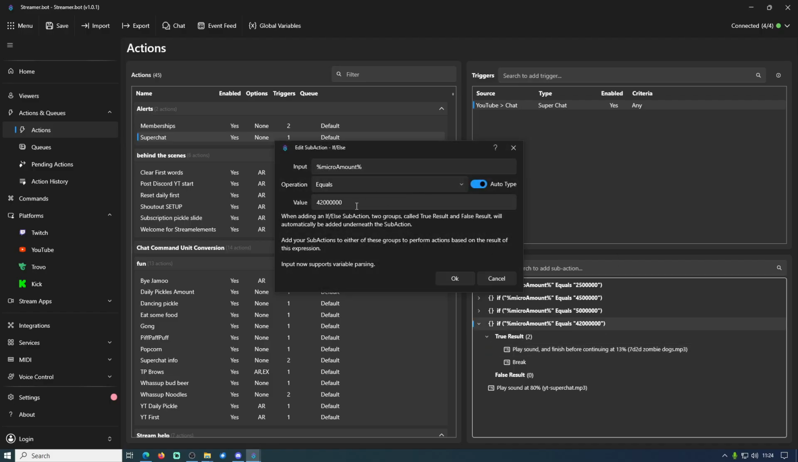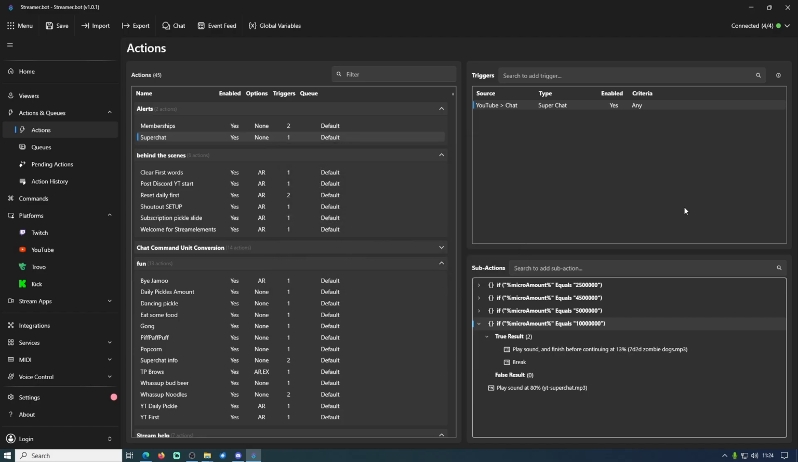So once you've done that, just to make sure, we can go back in here and we can click 10 again, because that is our amount that we want. That's it. Job is done.